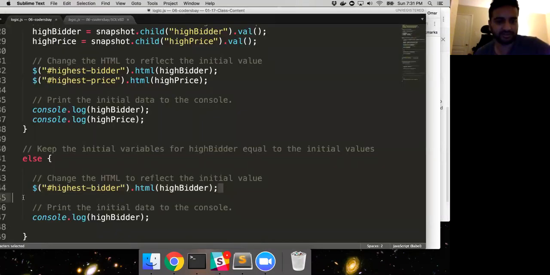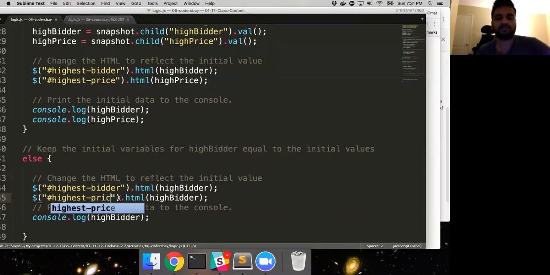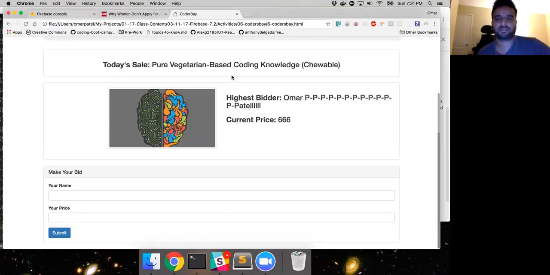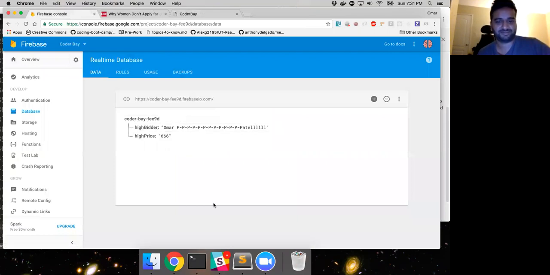So what I'm going to do is change this, and I want the highest price to be reflected as well. So let's do high price. Console log that as well. So same exact logic. I just want to show both sets of information. Refresh, and apparently 666. Very mature.